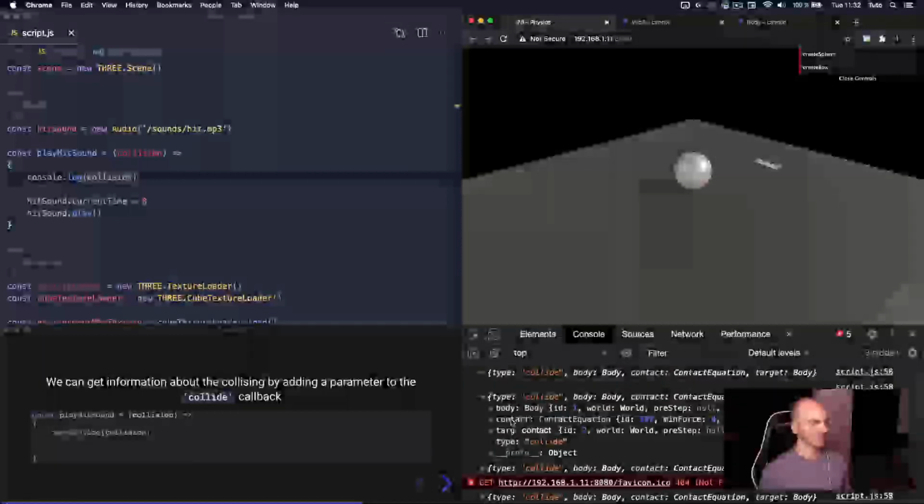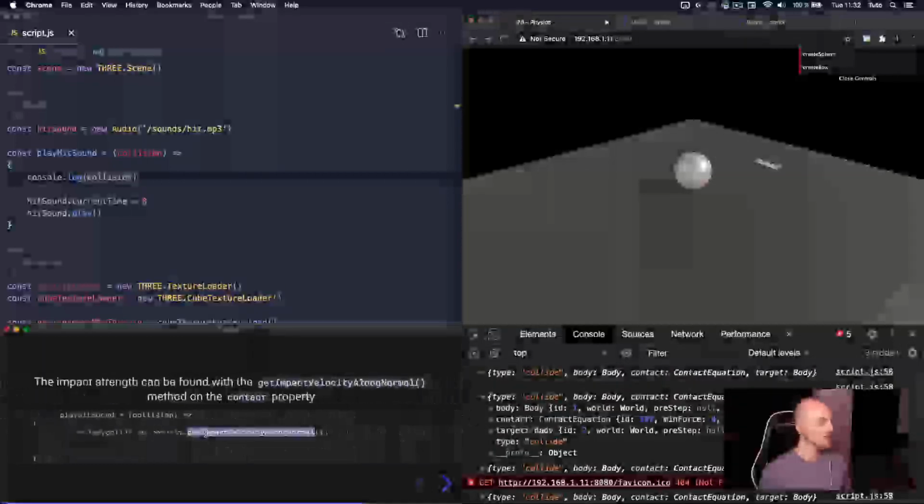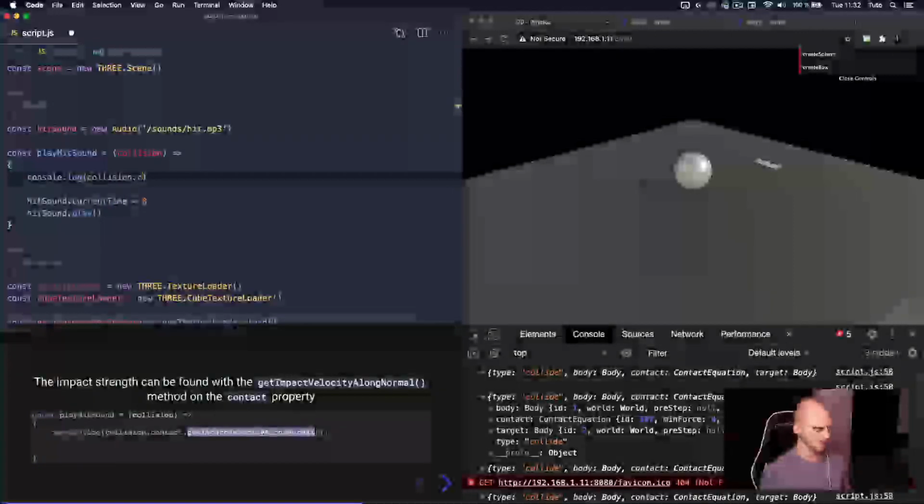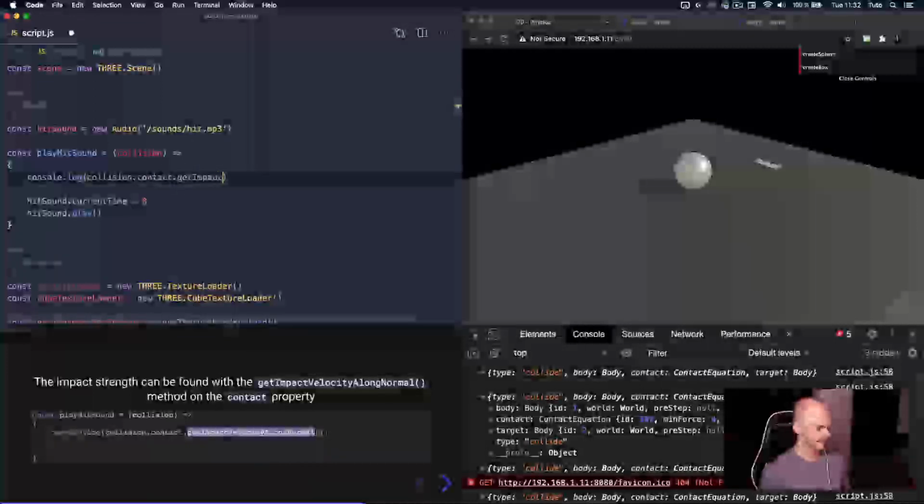And we get a lot of data here. And inside the contact property, we have access to a function. It's a very long function, just like I like them, which is getImpactVelocityAlongNormal. All right, that's a long name that will provide you the impact strength. It's more like the speed, but we can consider it like the impact strength. All right, let's test it. So inside the collision object, we have a contact object. And inside that contact object, we have access to the get impact. I will write it with you. So it's getImpactVelocityAlongNormal, parentheses.